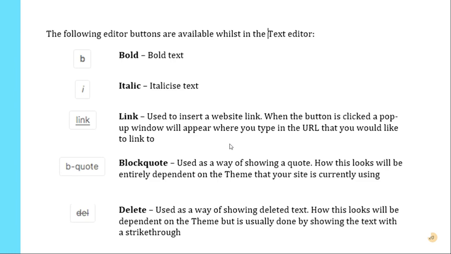So we have the bold, we have the italic, we have the link, which is used to insert a website link. When the button is clicked, a pop-up window will appear where you type the URL that you would like to link to. We have the block quotes, which is used as a way of showing a quote. How this looks, like we said earlier on, depends on the theme you are currently using.